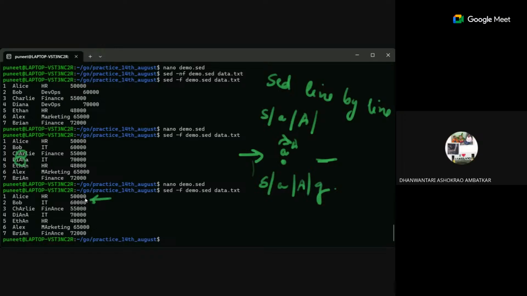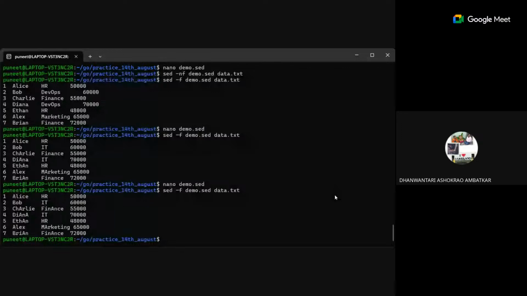Sir, what if we want to change only the second a, not the first and third? Means any a in the line, but the one that comes the second time. I don't think so. It is very easy to do in the sed language, but I also don't know how the syntax will work. But there is something like 2i, right?